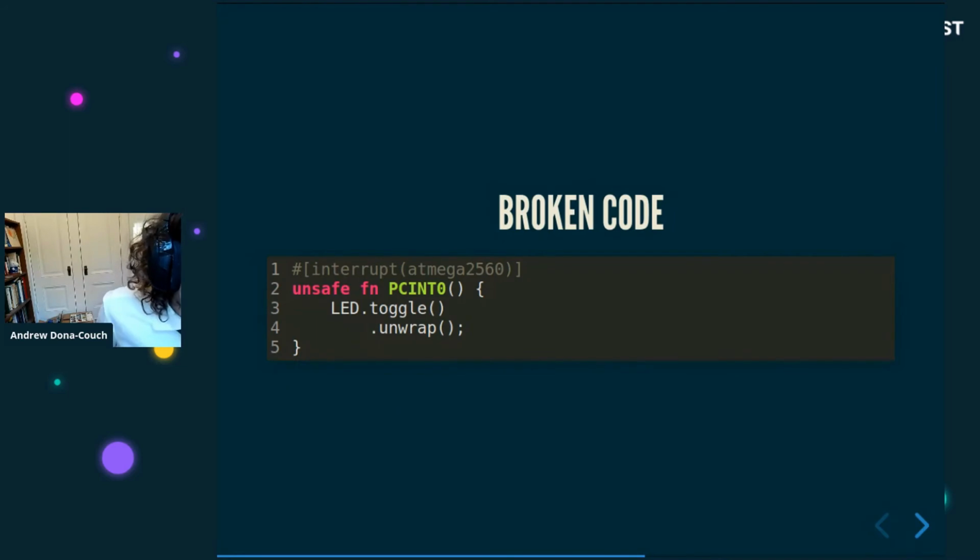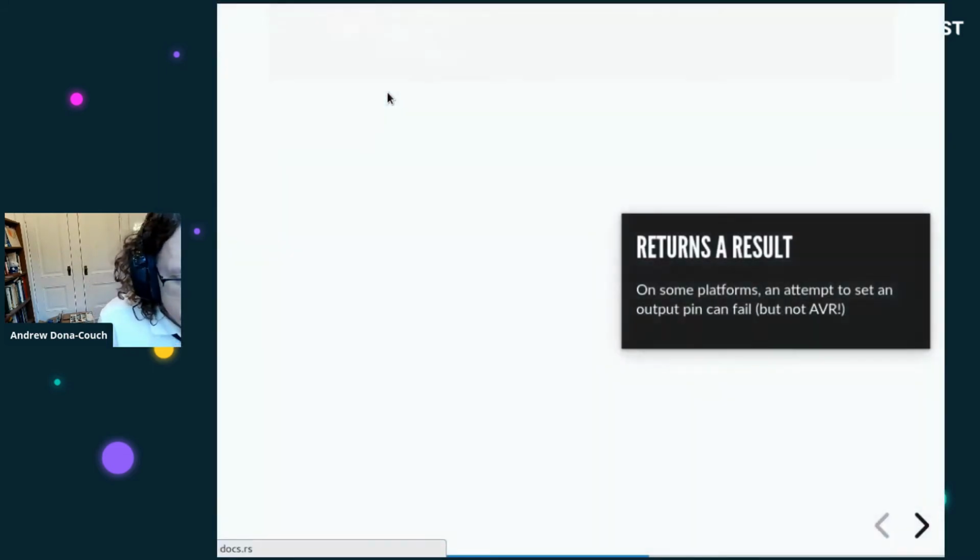It's an interrupt. We call it PCInt0 because it's an interrupt on the pin change. If our pin changes value, we'll jump into our interrupt. And so on line 3, we toggle our LED, and then on line 4, we unwrap. Well, why is it that toggle returns a result?